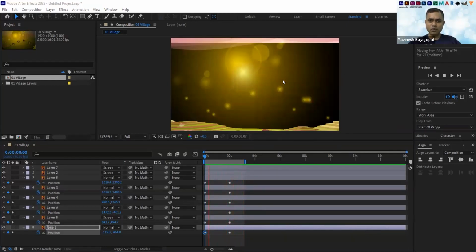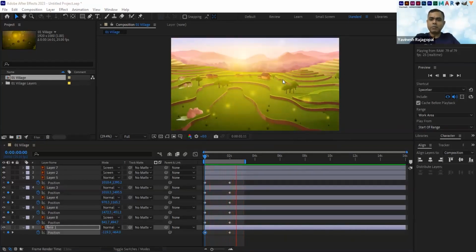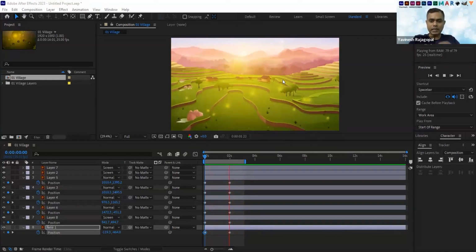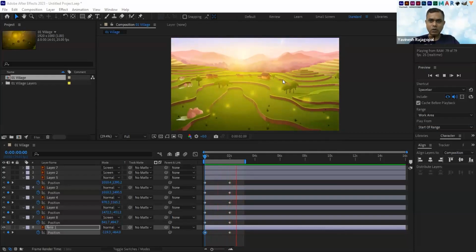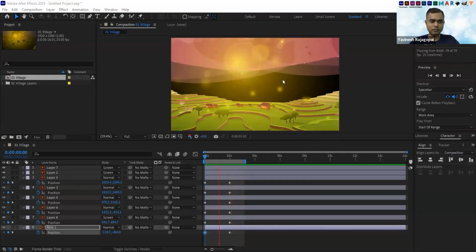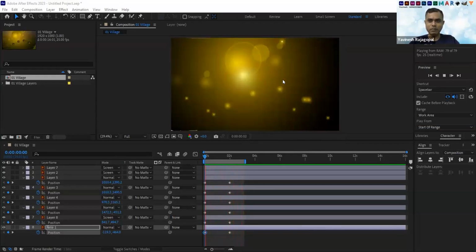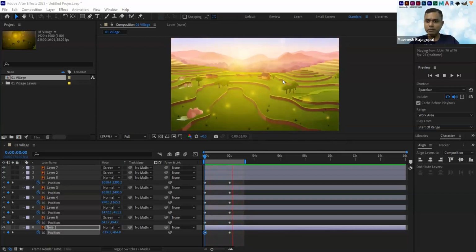How is layer 6's Y value negative? It can be positive or negative, it doesn't matter. Click, hold and drag the Y value. You bring it down, it becomes positive. You bring it up, it becomes negative.